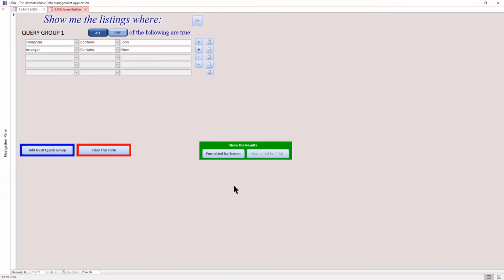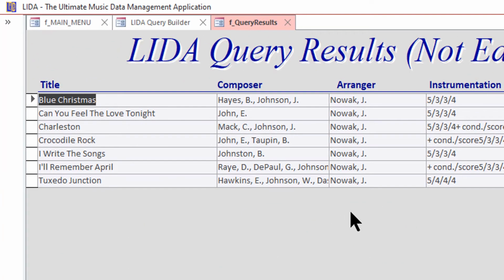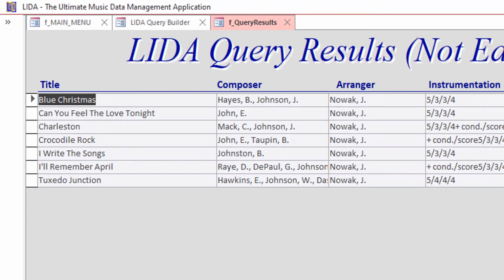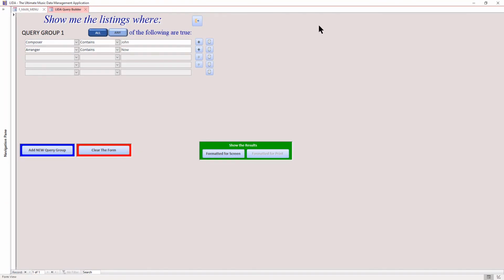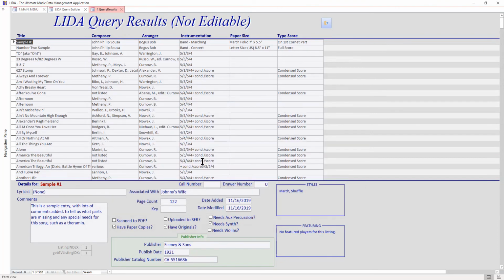When we view those results, we can see we now have 7 results where the composer contains the letters John and the arranger contains N-O-W. In this case, it's mostly NOAC. Let's close these results and change the All button to Any. This is the equivalent of changing it from and to or. When we view the results, we can see we now have 502 results because we searched for listings where the composer contains John or the arranger contains N-O-W.